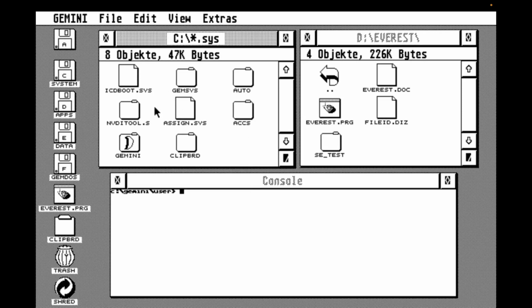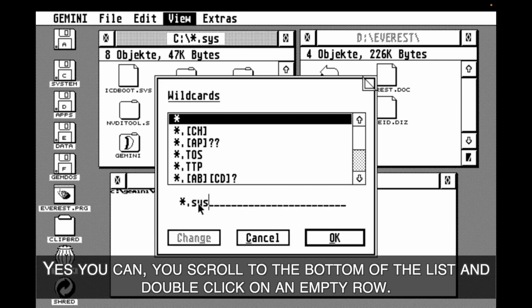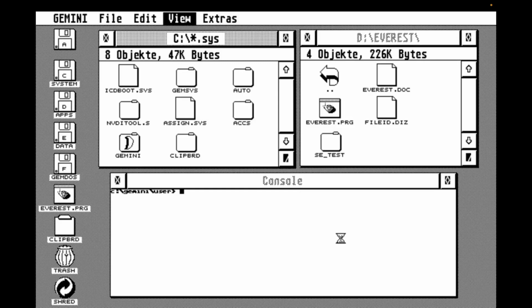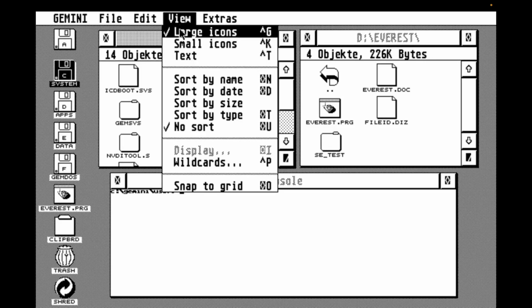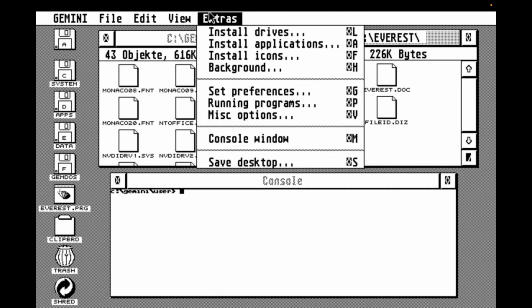What I don't see is any way of moving this filter into that list at the top. You can change an existing one to your mask, but not add new ones, so I guess it had a limited number of slots, or perhaps this is just a bit of UI that was going to come, but never got done. Finally, there's Snap to Grid, useful for tidying up your desktop if you don't have this permanently enabled in your preferences, which I do. And I will cover preferences a little bit later. Onto the extras menu, where, as usual, the sexy stuff lives.